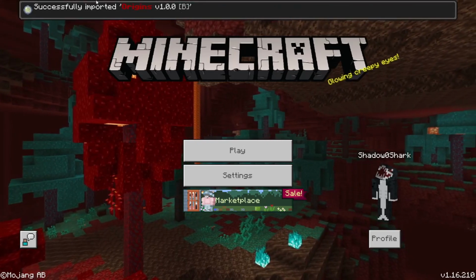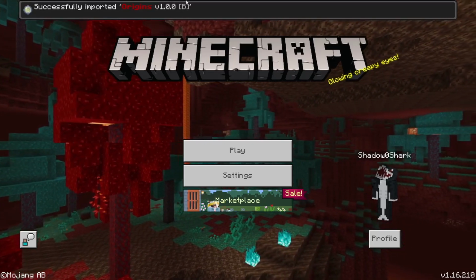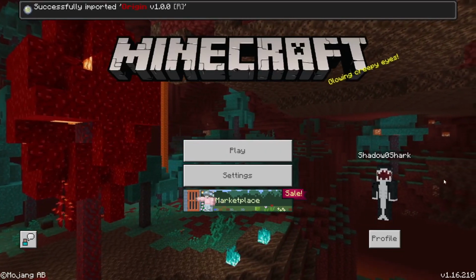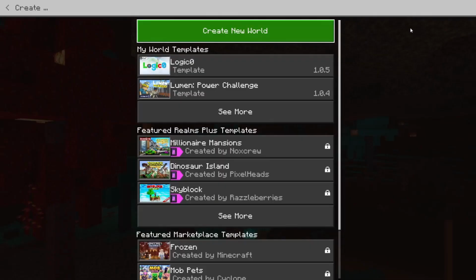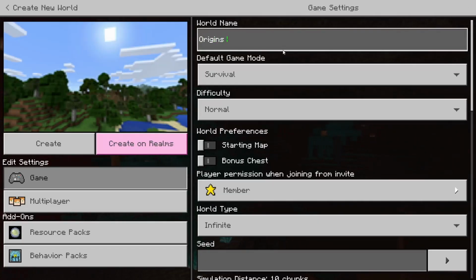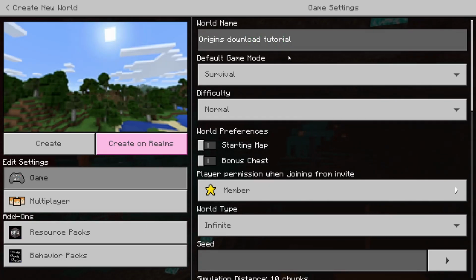And then it'll say successfully imported. Yeah. And it should do another one with the R. Yep. All right. So this is the part where you go to create a world. I'm just going to skip to here because I don't want to show all the projects I'm working on. Origins download tutorial. I think that's how you spell tutorial.